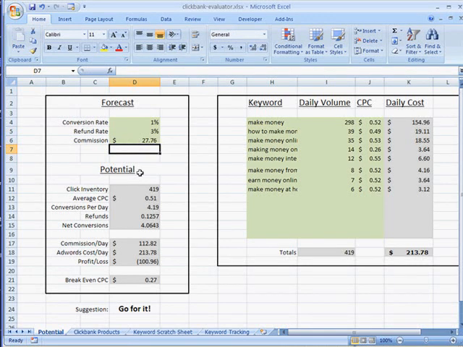Okay, and here's our results. A total click inventory of 419. Average CPC is 51 cents. Conversions per day, we're going to get 4 sales more than likely. And we're going to make $112 and spend $213, it says, for a loss of $100.